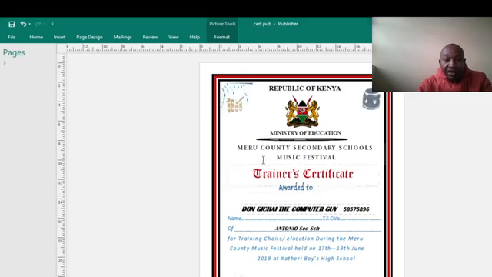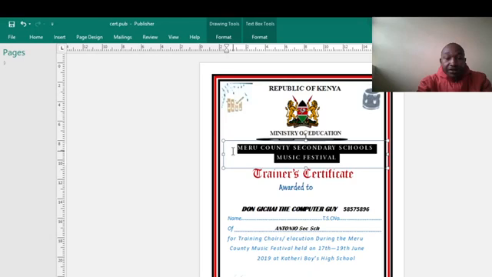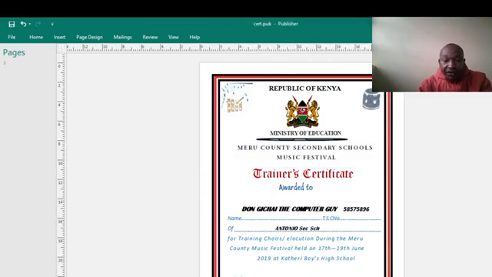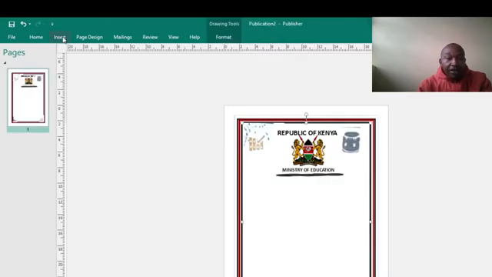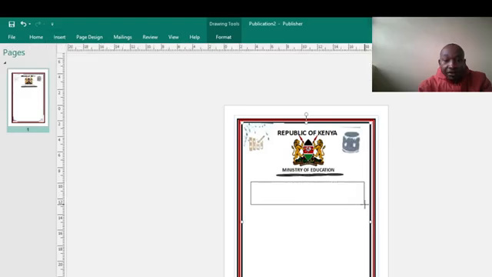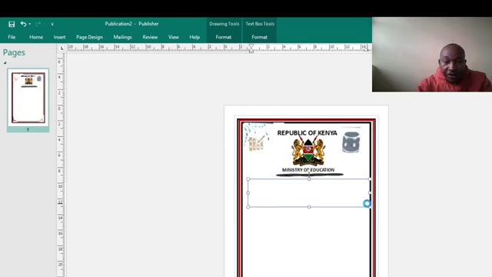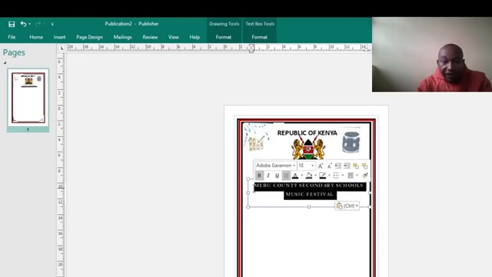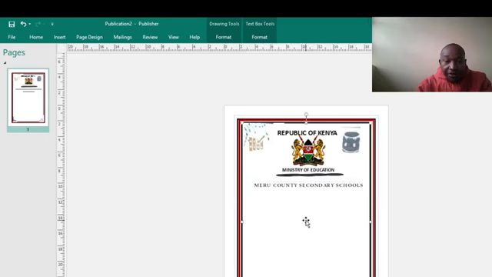If I have done that, then we have Meru County, this one. We have now this text, Meru County Secondary Schools Music Festival. If I just go to insert shape, then I can draw a text box, then have my stuff pasted. That's what we have. This one should be increased.